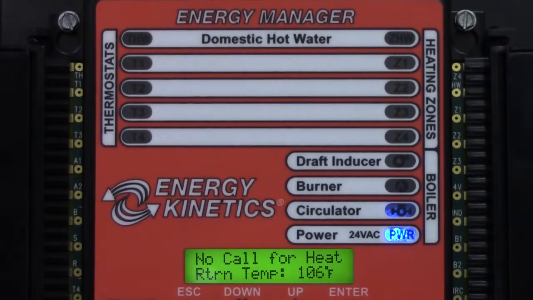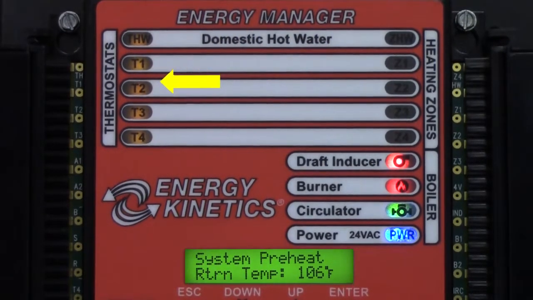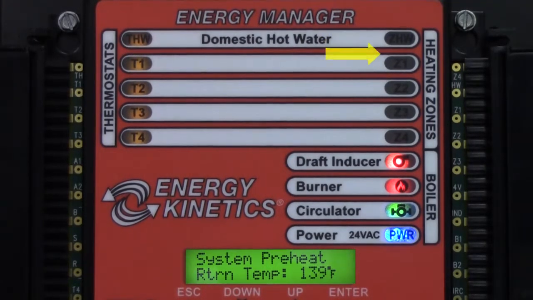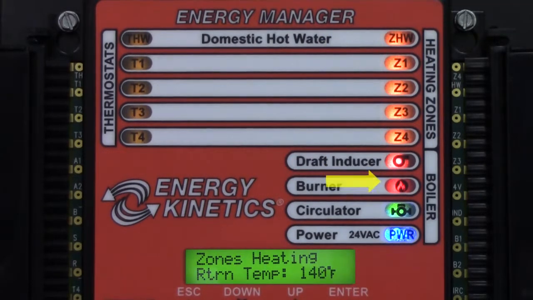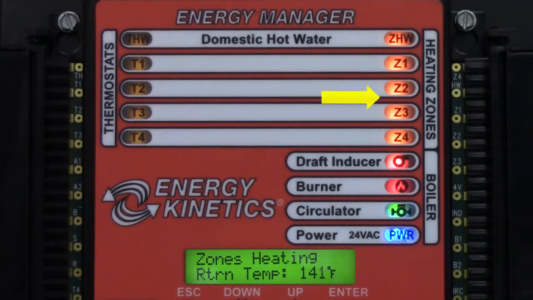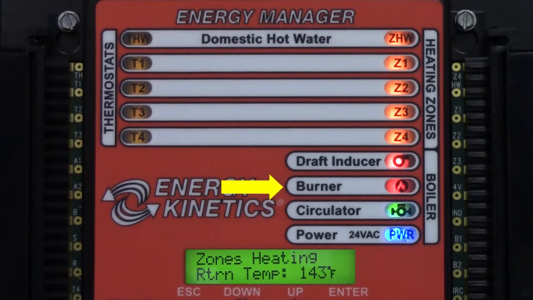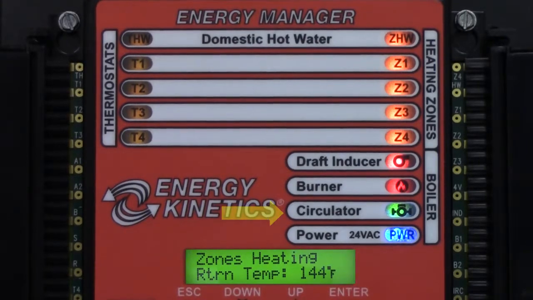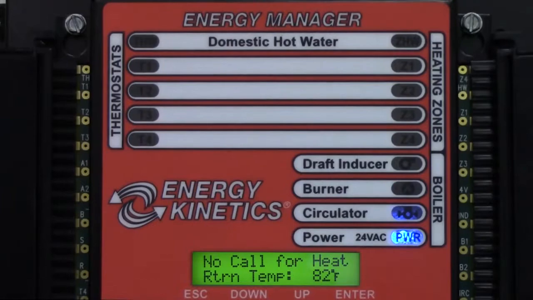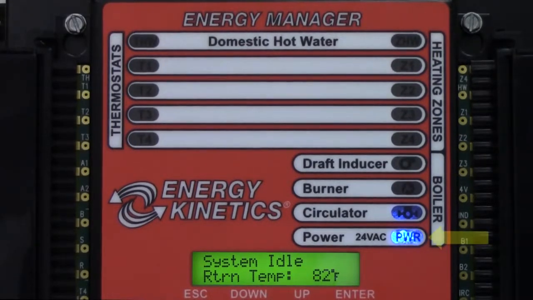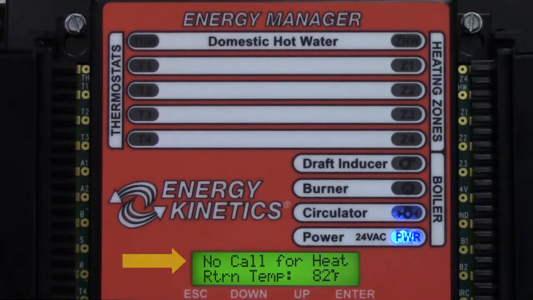As a quick overview, the left-hand side of the manager is the input side from the thermostats. The right-hand side of the manager is the output side, which indicates zone valve operation, inducer, the burner, and the main circulator operation. Let's go through a typical heating cycle. With no thermostat calls, the manager is off. The power light remains lit while the system is idle.